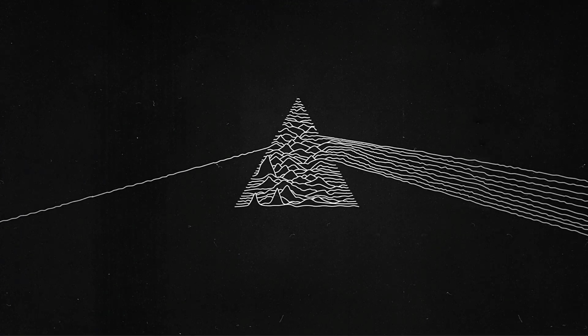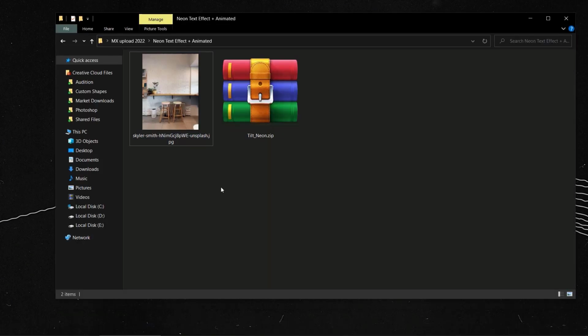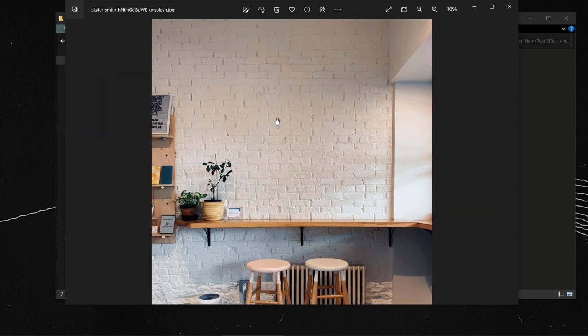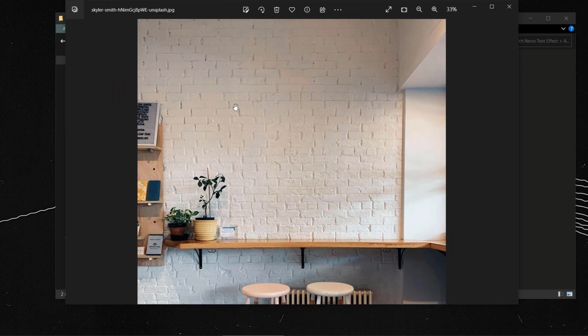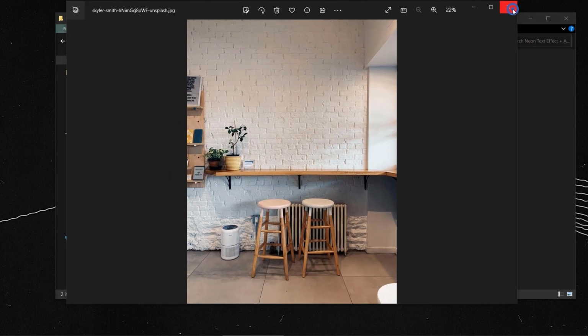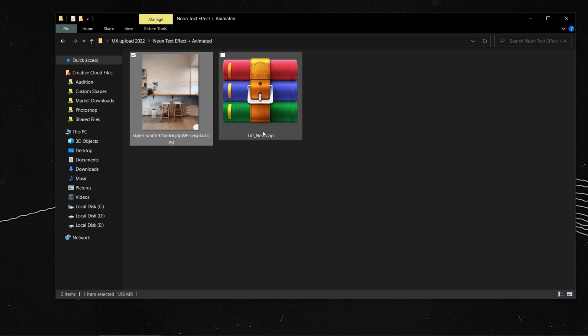Okay, so first let's check the assets that we'll be using. So we'll be using this image in here that you can see. It's an interior image of a house or a restaurant that has this brick wall. So this is where we're gonna put our neon text. I will make sure to put this image in the link from the description below. And also we're gonna use this Tilt Neon font that is free. You'll find a link for this one too.